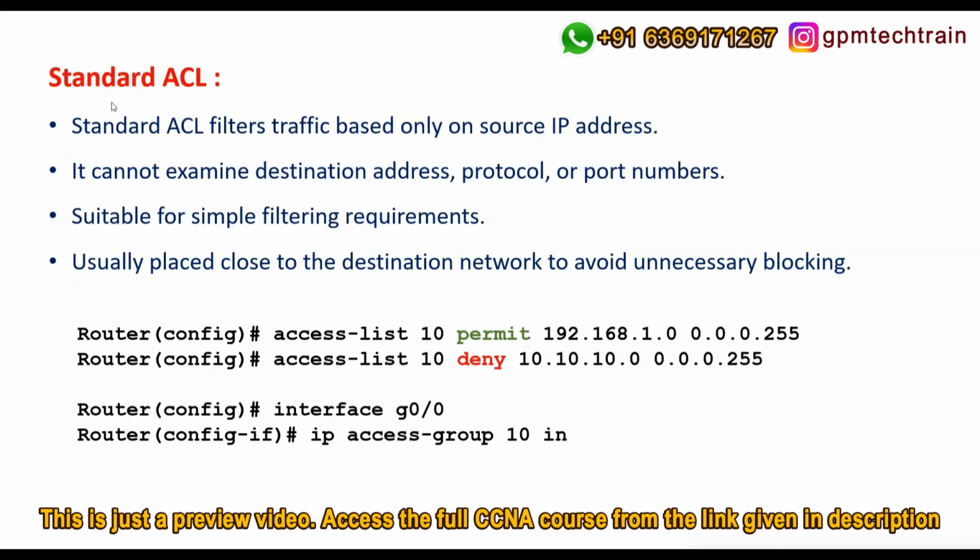So what is standard ACL? Using standard ACL, we can create filters based on source IP address. You can create any filter based on source IP address, and if there is any match, you can give an action to it. It cannot examine further, like the destination address. It cannot check your port number, protocol, nothing. It will check only the source IP address, and based on the action defined to that particular access list, it will perform the action.